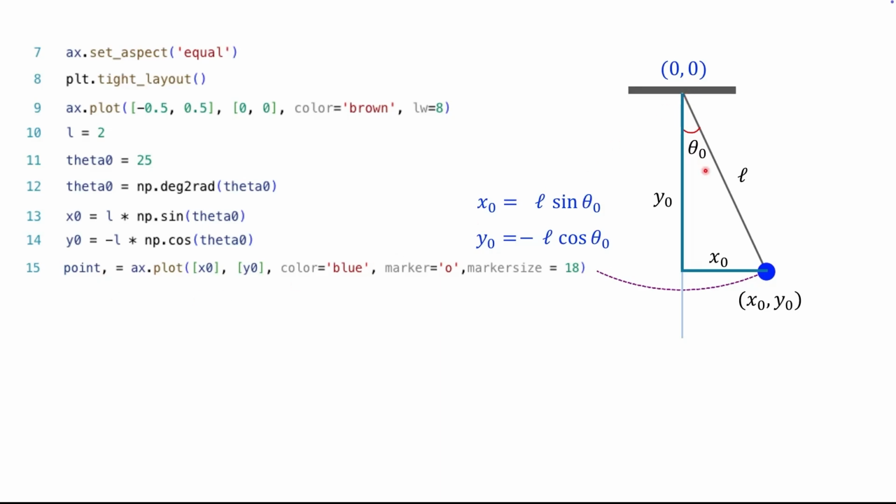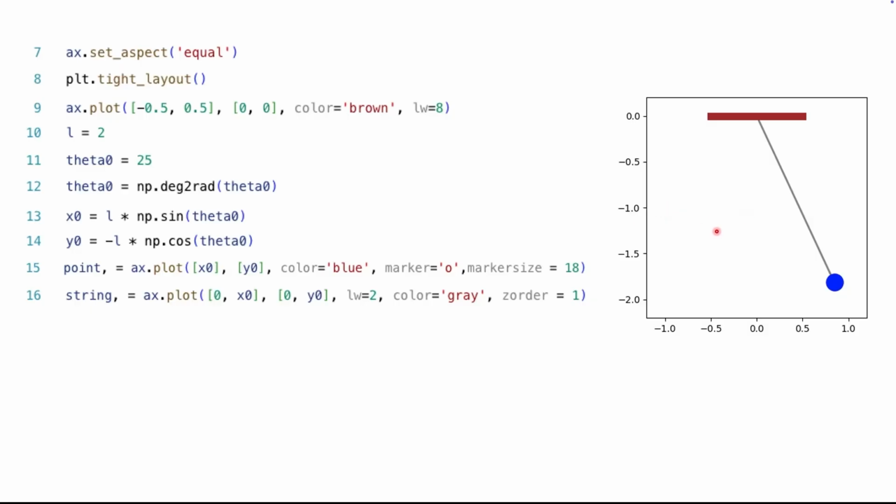The string is a line, with one end at the origin, and the other end at the bob. Draw a line from 0, 0 to x0, y0 as the string. Like this one, you need to put a comma after the variable string. Run the program. You will get this figure.